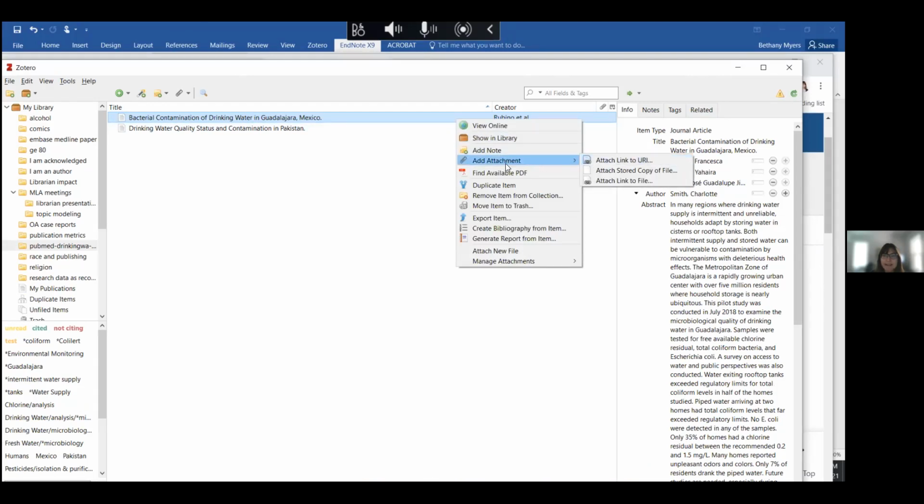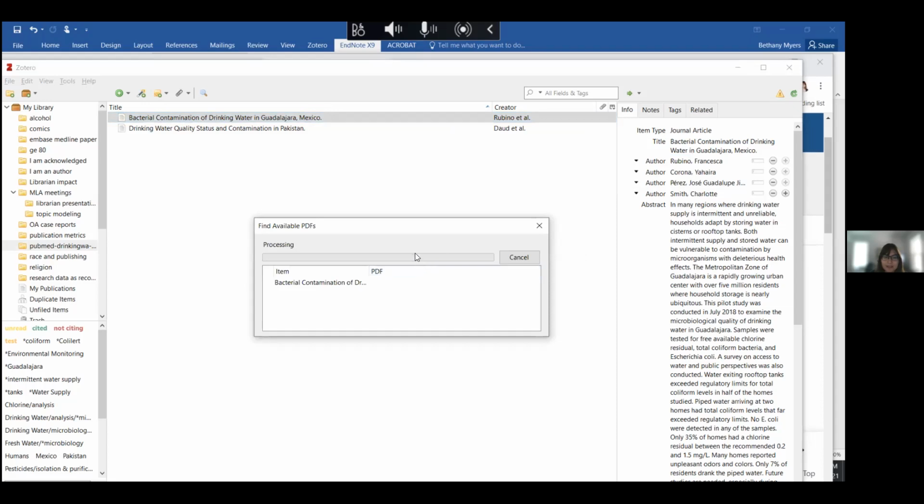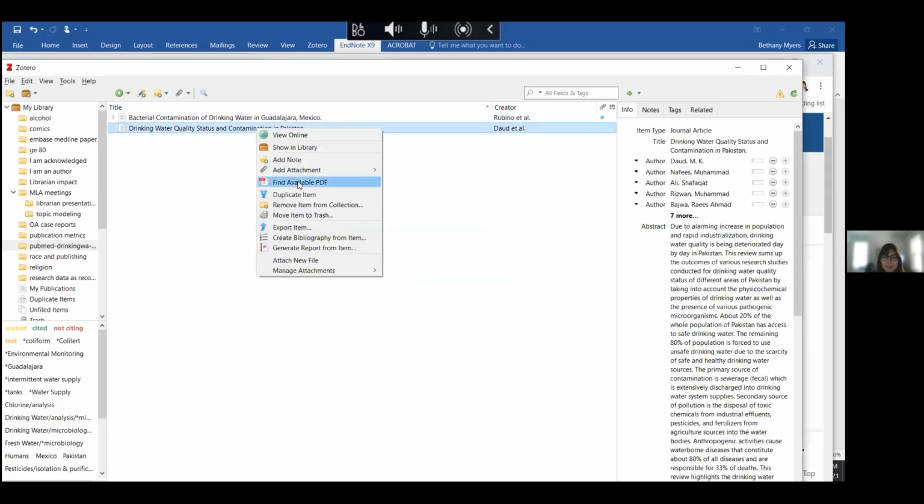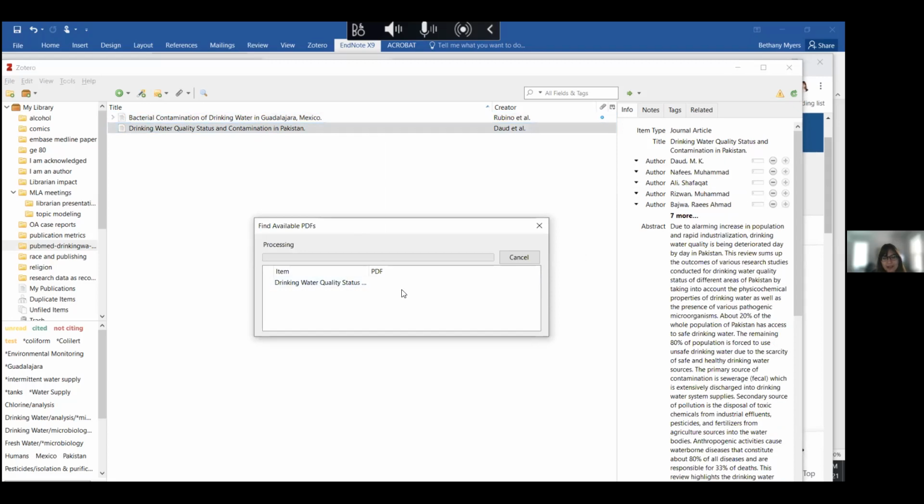And it doesn't have the capability of find full text like Endnote did. So I can't tell it, oh wait, maybe I'm lying, find available PDF. Let's see if this works. This may, oh, it worked. Yes, okay, this is great.